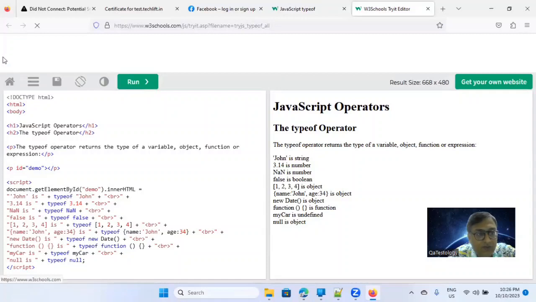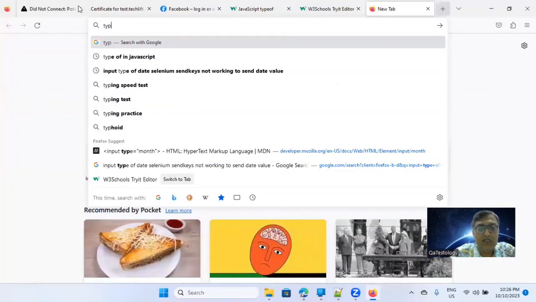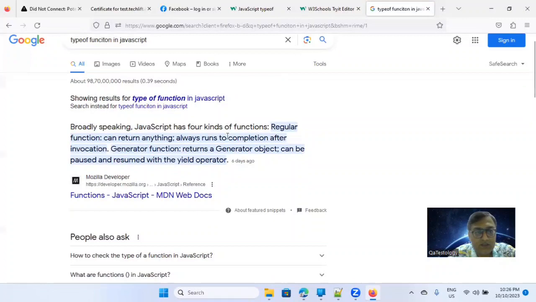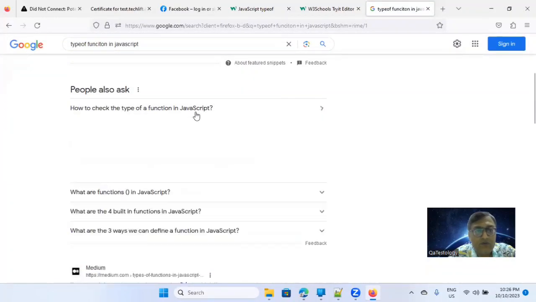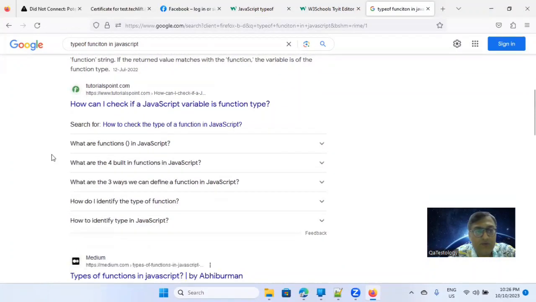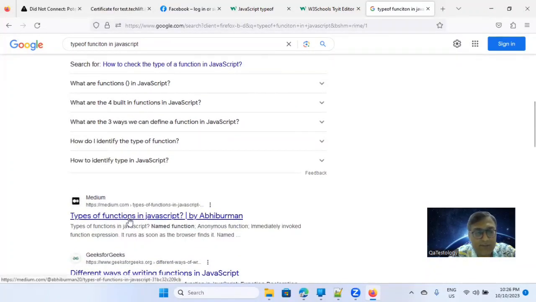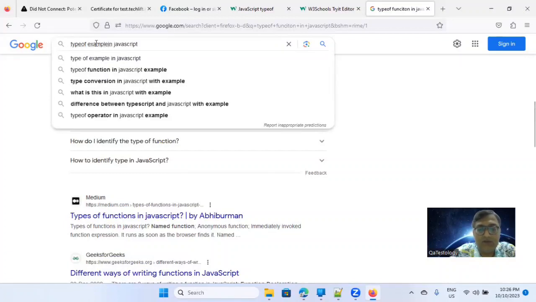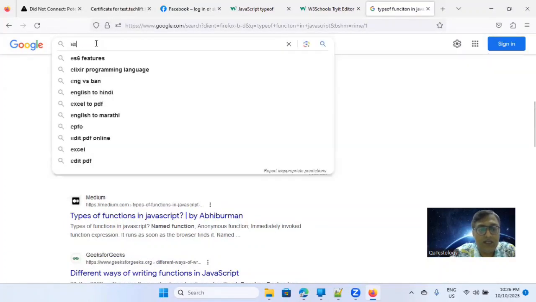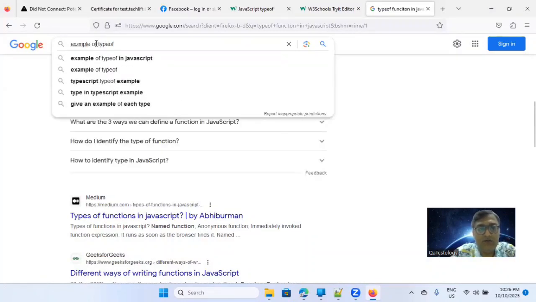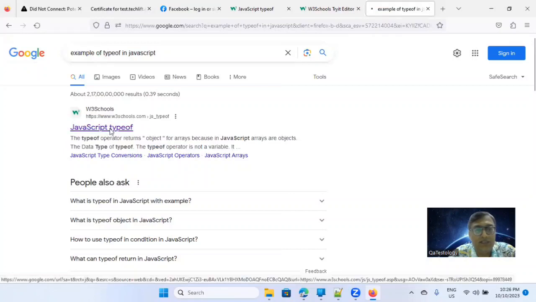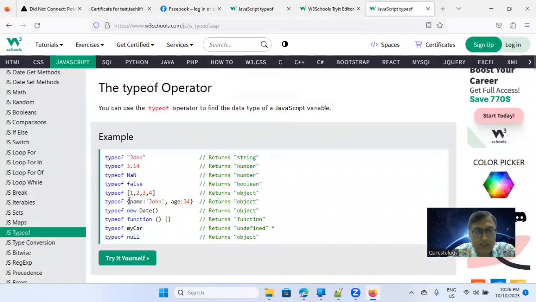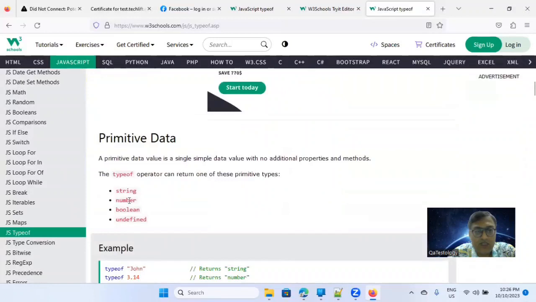Typeof should be a function. So let me check. Typeof function in JavaScript example. Typeof is there, but how to use it, I'm just checking. Example of typeof in JavaScript. Yes, I was talking about this, but it is going against the same place. It's saying object. Any other example?